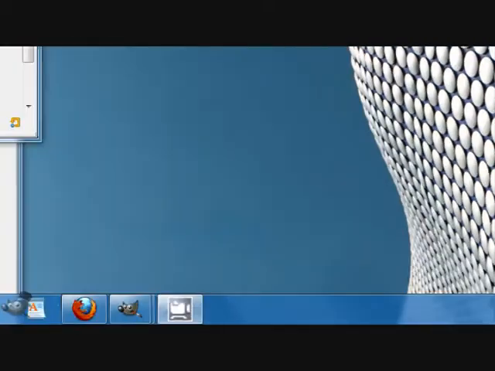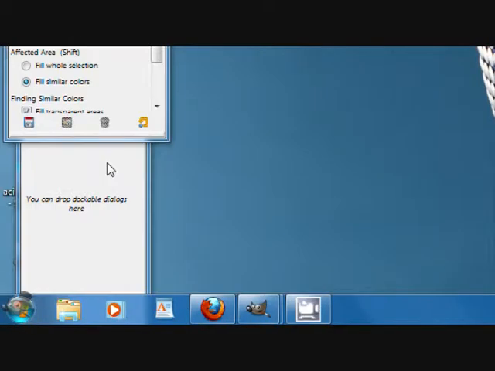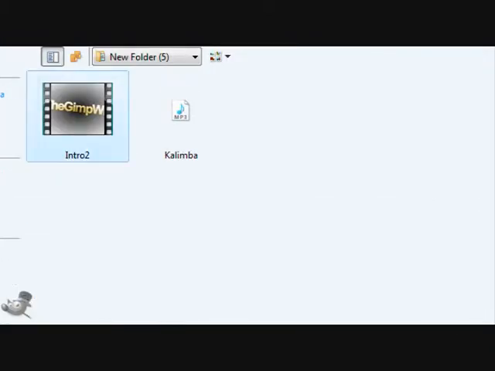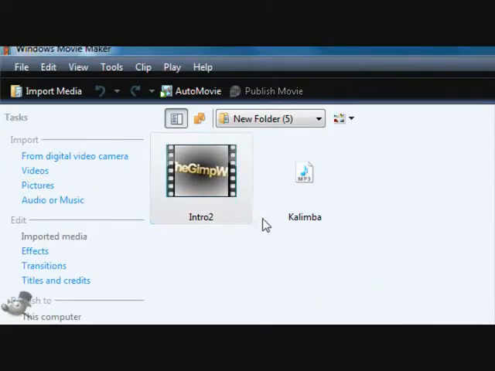Now we're going to open up Windows Movie Maker 6.0, which I mentioned before is the best one so far. And right here I have my own intro, and you can see, in case you didn't see it before, it just spins and changes color like that. So let's import these pictures.